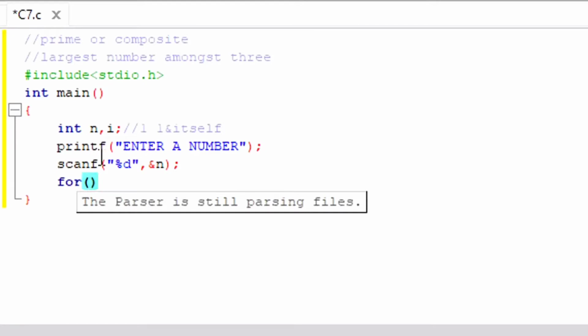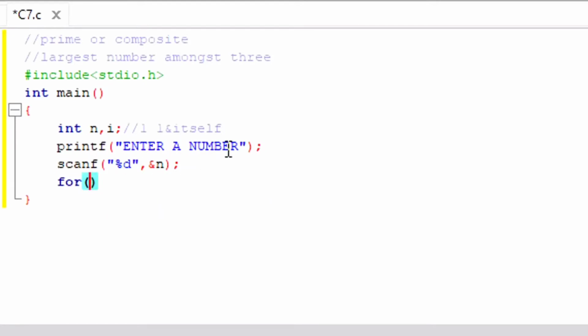This basic thing you must know from my previous classes. Here I have declared i, and i is going to be 2 in this case. The starting point is going to be 2, because i equal to 1 will come later. Inside this for loop we are going to run the prime or composite logic, and outside this for loop I am going to give the condition: if n is equal to 1, then it is neither prime nor composite. So 1 is gone.